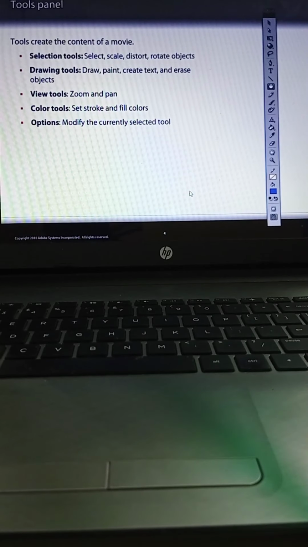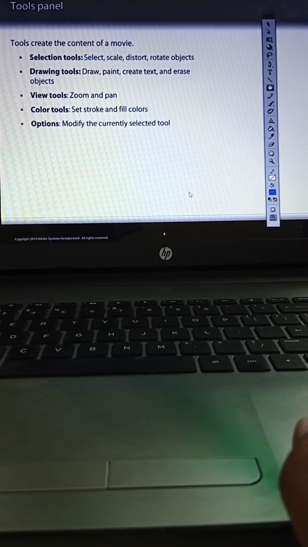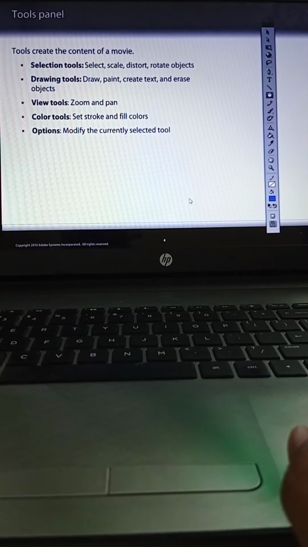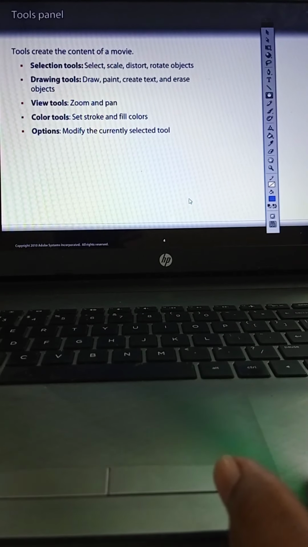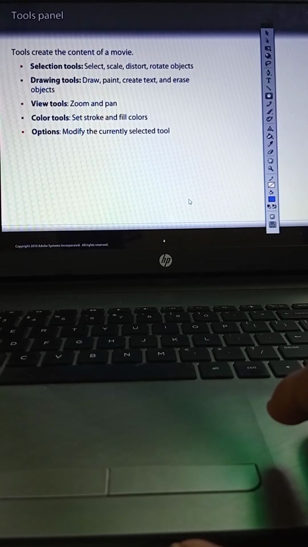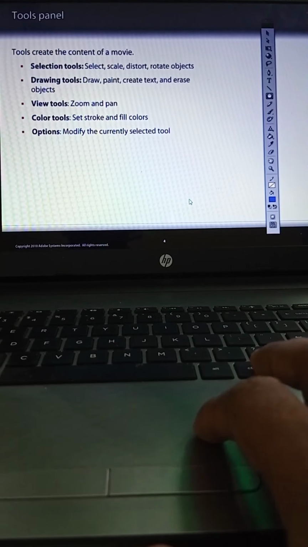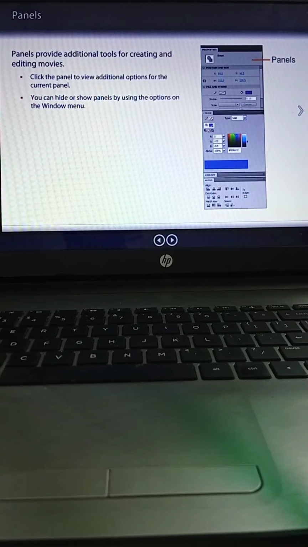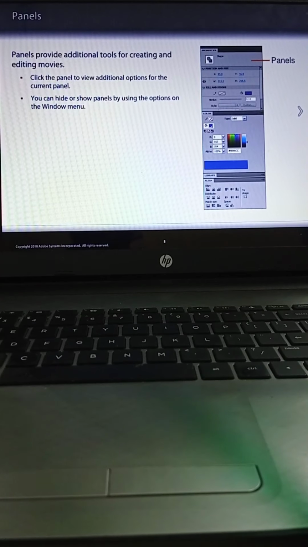The next point is the menu. The menu provides control over common functions like opening, closing and saving a document. You use the menu to close and open your document. Other features like copying, pasting, calling up specified panels and controlling the overall Flash environment can be seen under the menu options. Then panels. Panels provide additional tools for creating and editing movies.